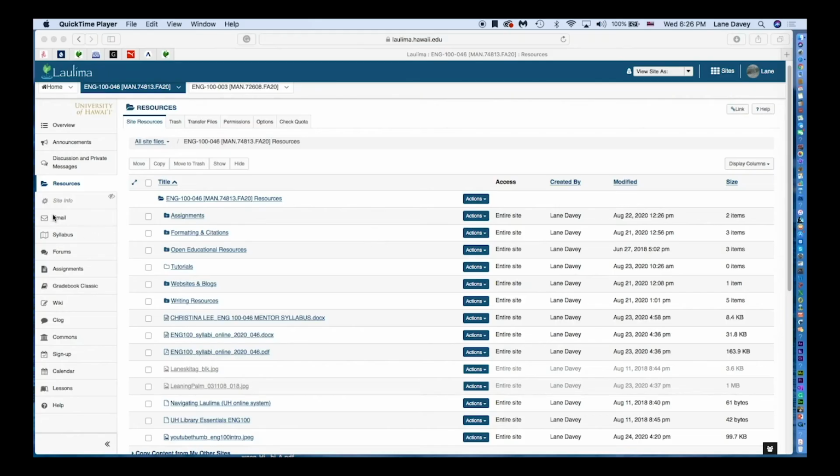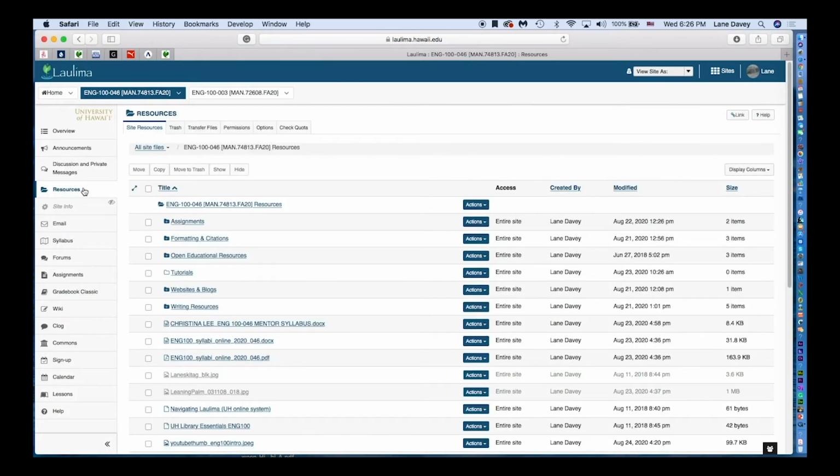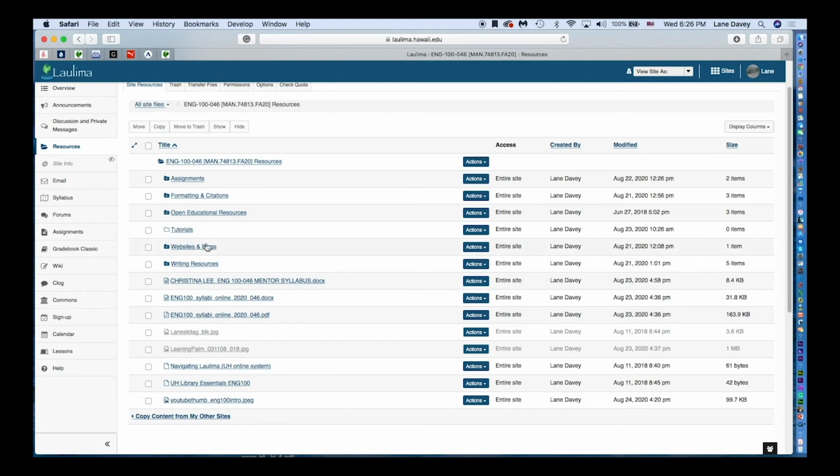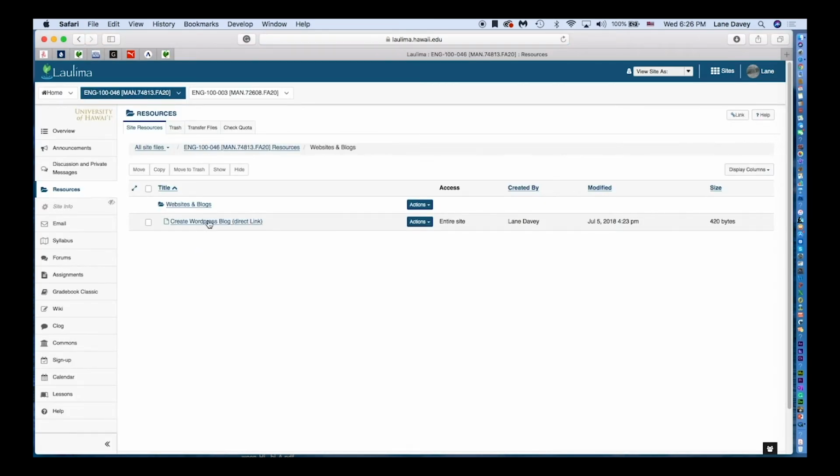So we're going to start with the first week. I'm going to go into some more detail about how to get that first page up. We can access the link to WordPress here in our resources folder. This is where a lot of resources are. You can see here websites and blogs, and right there is your WordPress link.